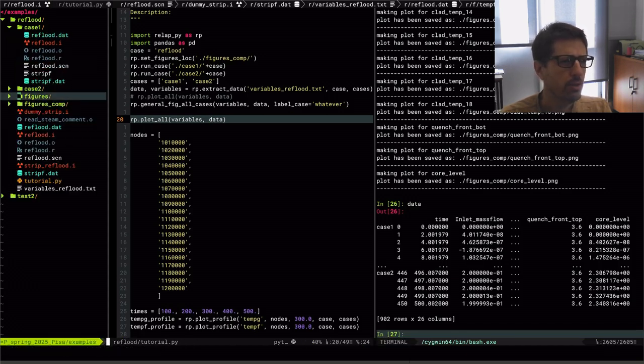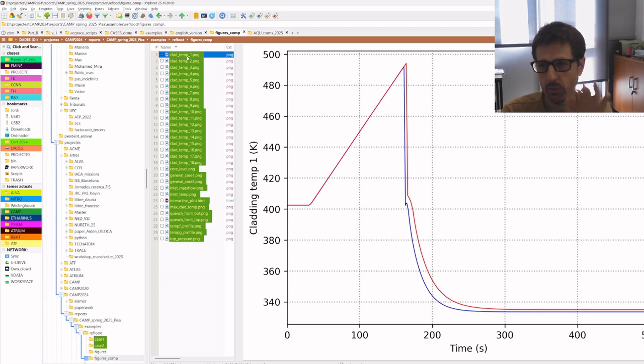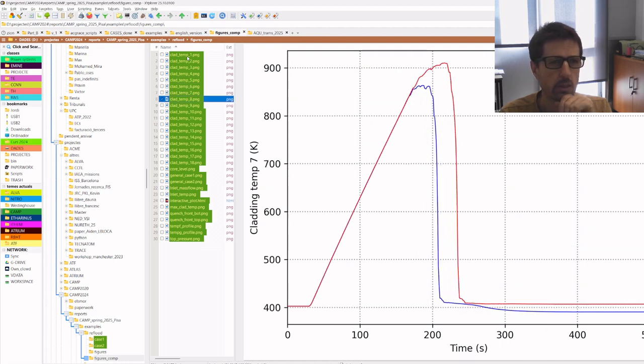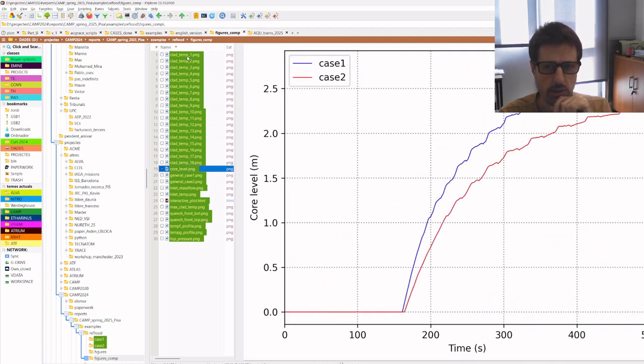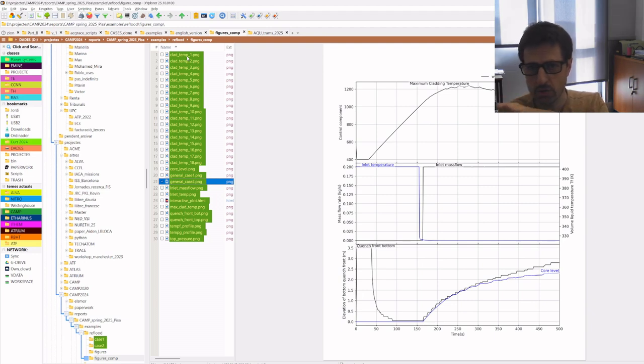So let me go into figures.com here, in the file explorer, and you see all these files have been created. We can see that we are comparing case 1, case 2, case 1, case 2, and so on for all the figures I requested. You can see that case 1 is a little bit faster in recovering the core level, and we have the plot for case 1 and as well the plot for case 2, and you can see clearly the differences. Actually, case 2 did not reach the quenching time yet.